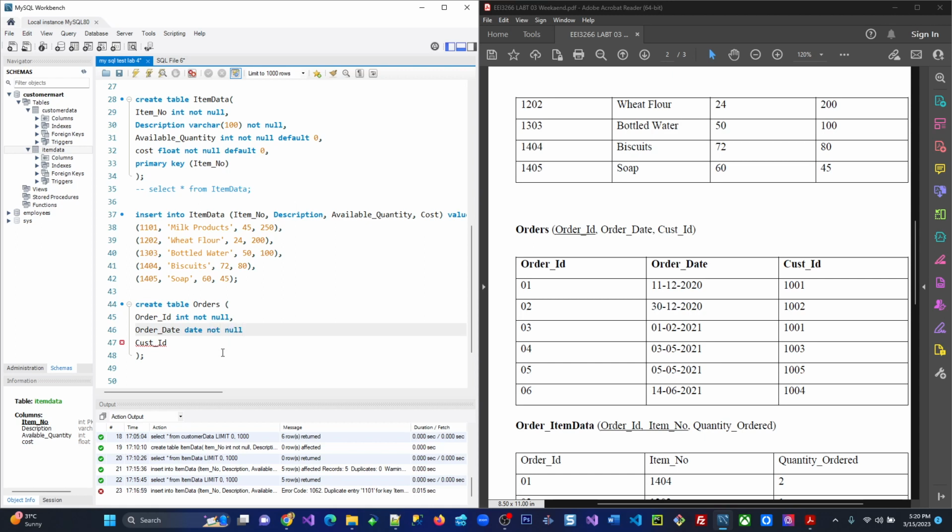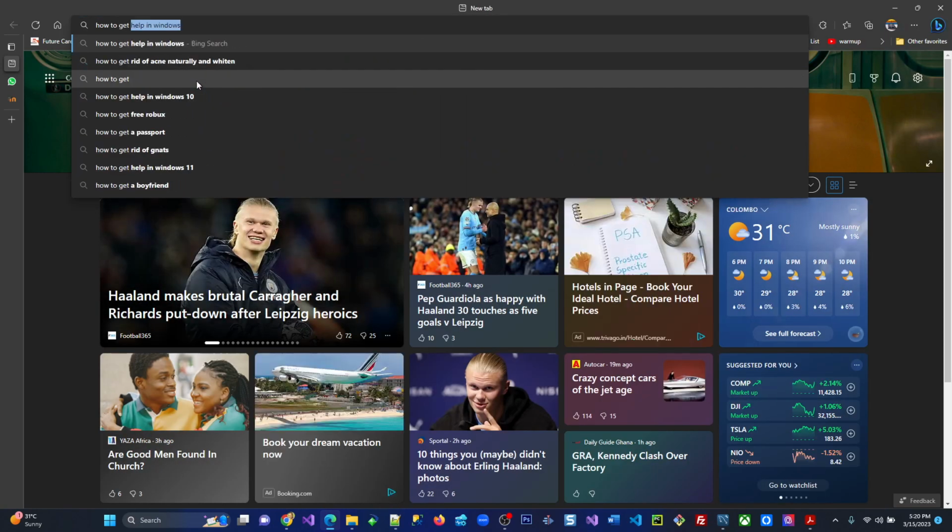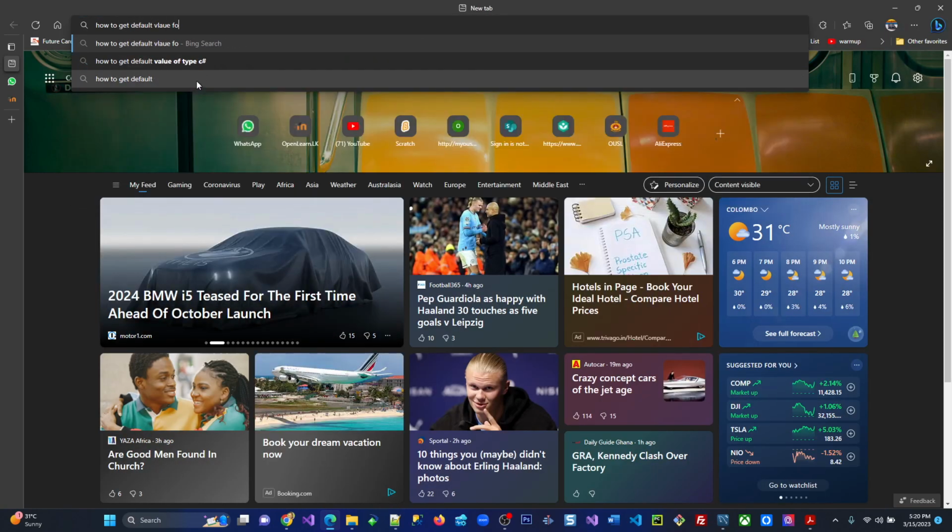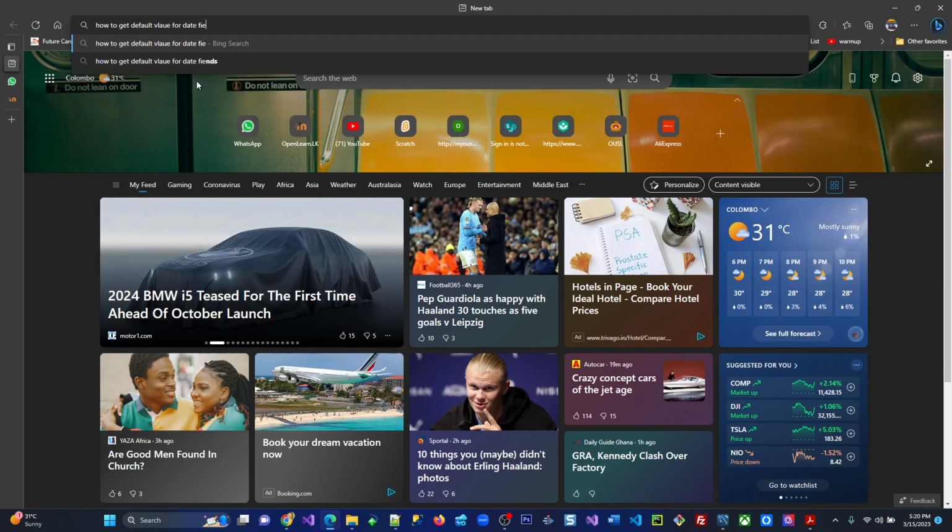And in case you want a default value for the date, let's say he's making an order, and default I think get date, I do not know, maybe today. I don't know how to write it in MySQL, because in SQL Server we are using something like getdate. This is a function that will take the current date and insert it there. But here I have no idea actually how to do that. Let's do a small search. How to get default value for date field in MySQL.